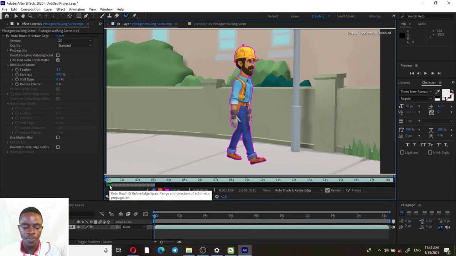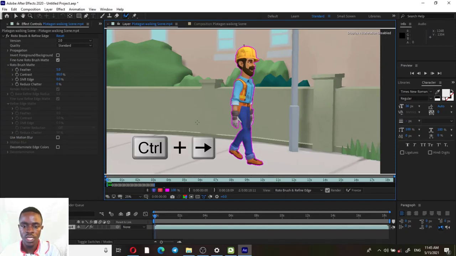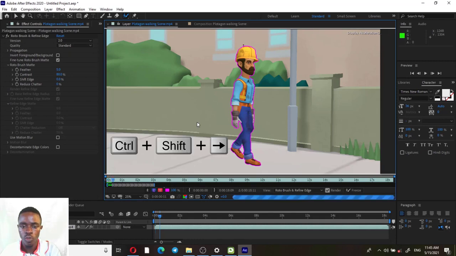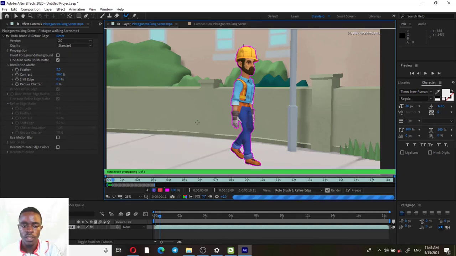What you have here, if I hold down Control and my greater than and my arrow key to the right, you'll notice it moves single frame by frame. Okay, so I can as well fast forward it to move in higher frames. To do that, hold down Control plus Shift, then move. You notice it's moved about 3 frames ahead.